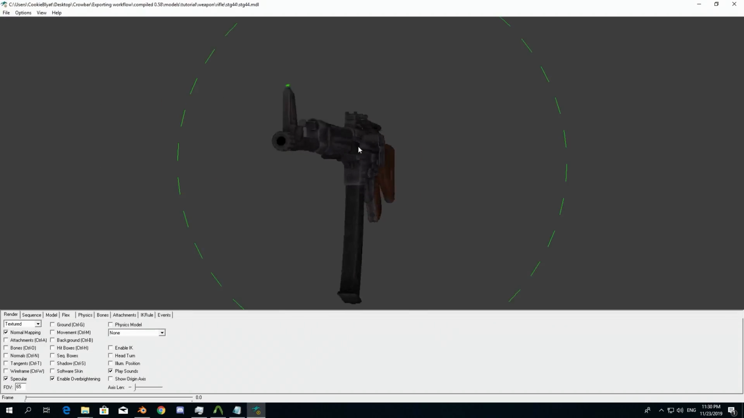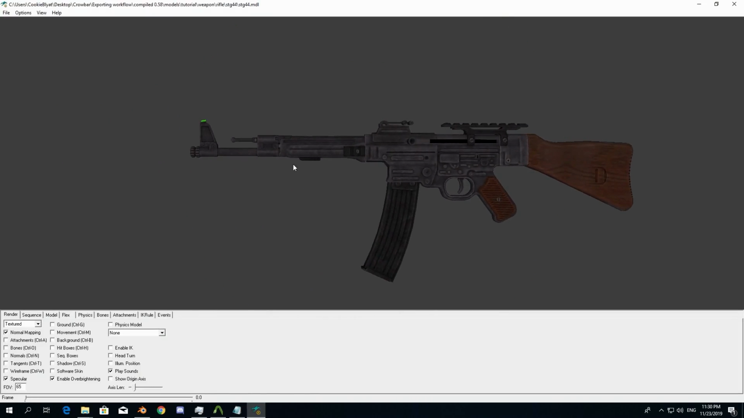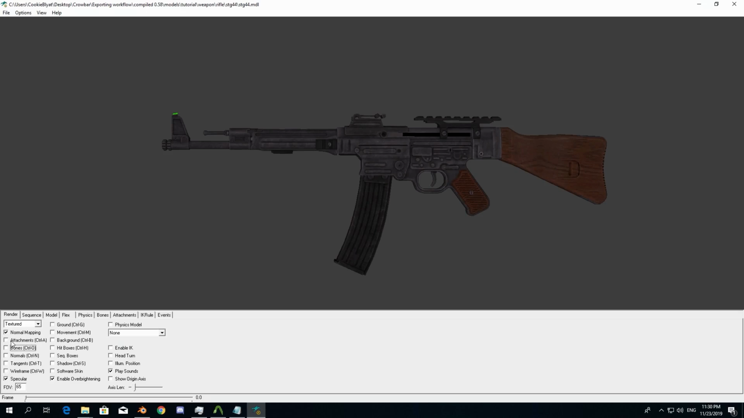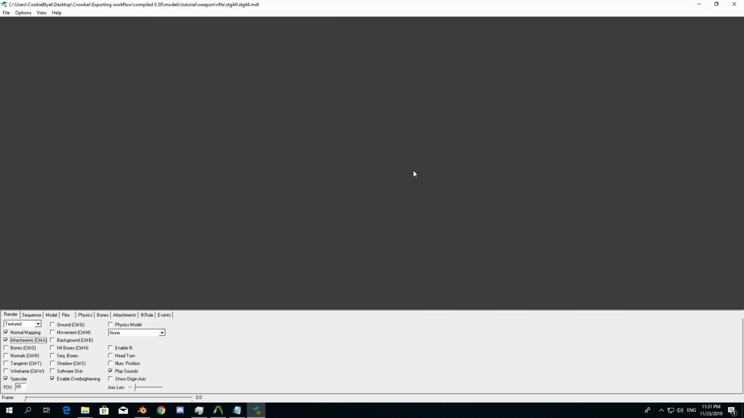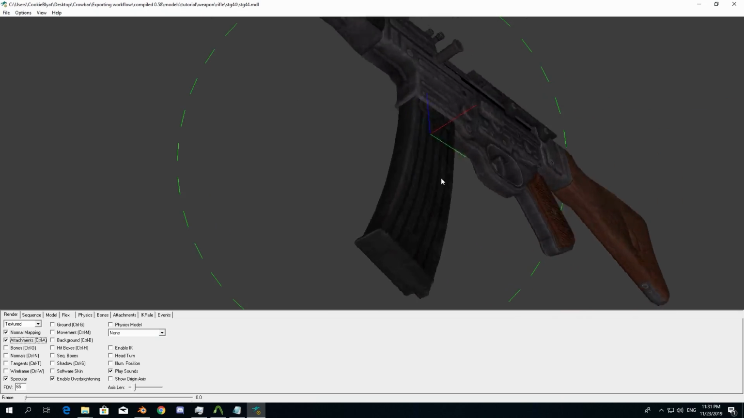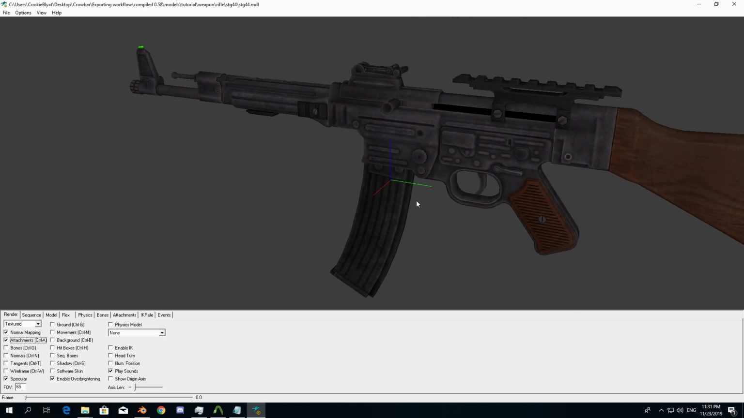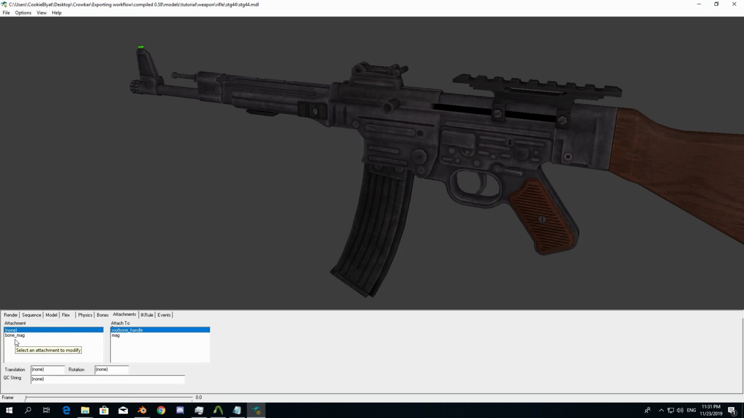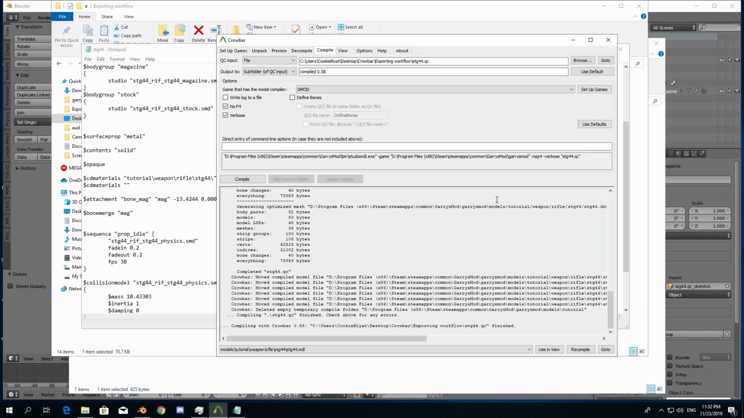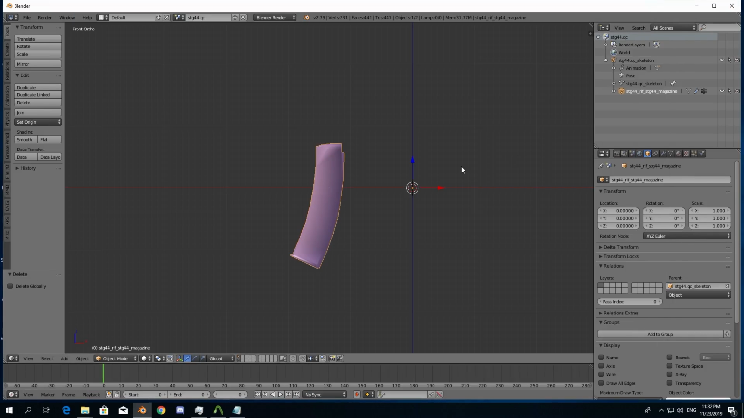Alright, now as you can see we have the same bones, nothing changed, but if we go into attachments, now we have one attachment for the magazine. If we go into the attachment tab, we can also see the name of the attachment along with the attach tool.